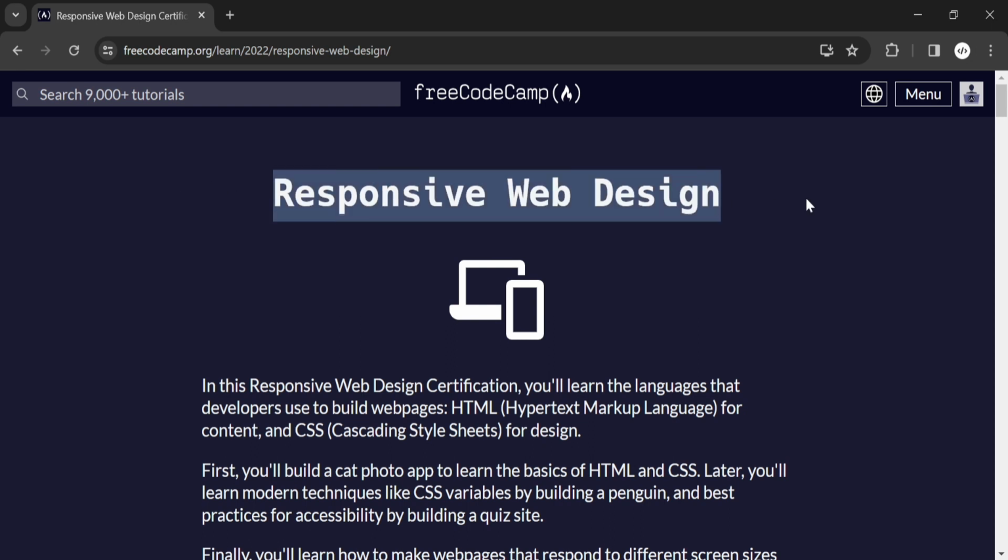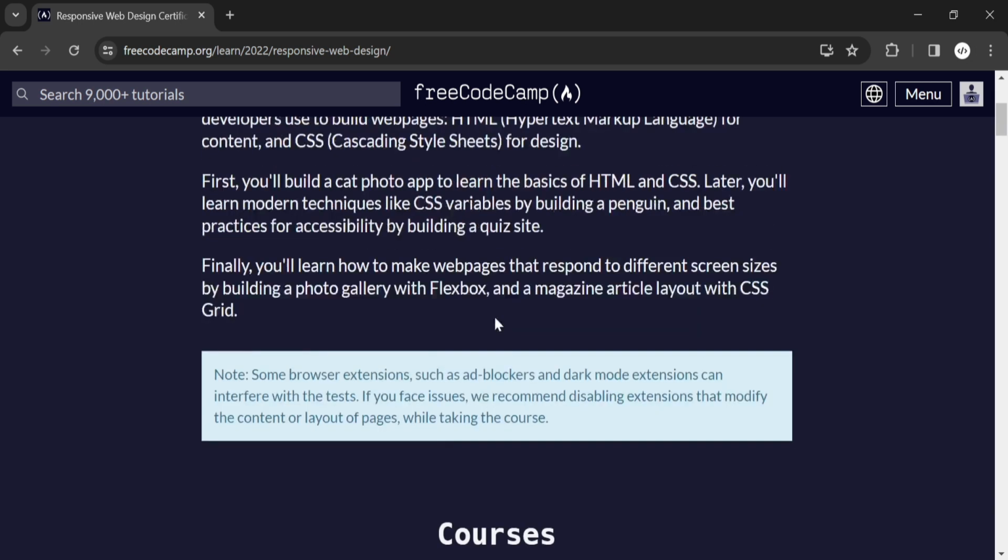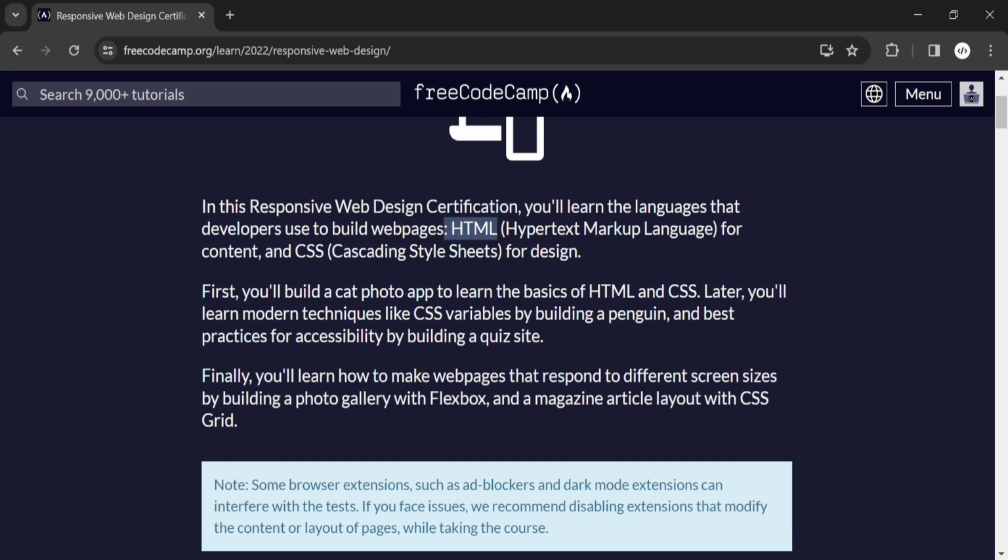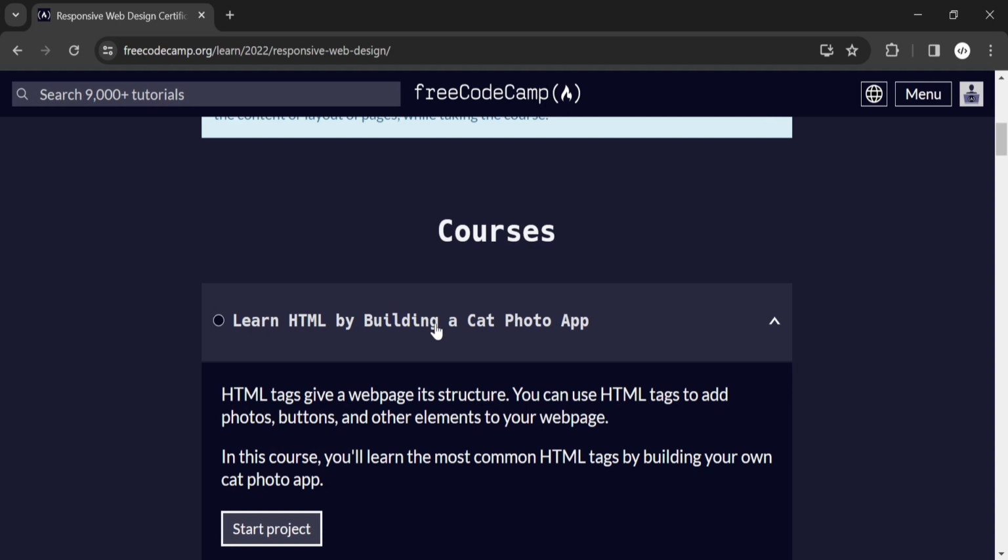Okay, so we are right now in the responsive web design certification. In this web design module, we are going to learn many things like HTML and CSS, the two main base structures of web pages. We are going to build many things like a Cat Photo App, a penguin, accessibility, a quiz site, and learn new concepts like Flexbox, CSS Grid, and many others. So without wasting any further time, let's get into it.